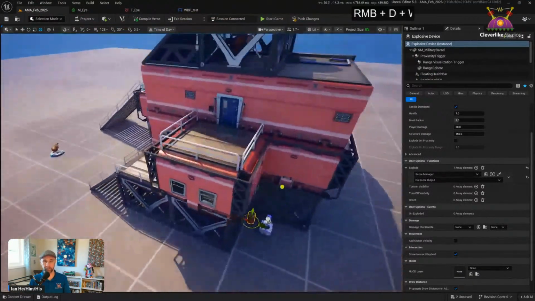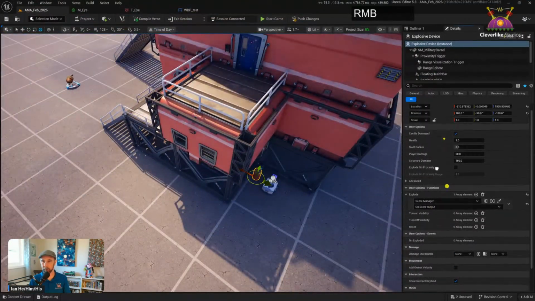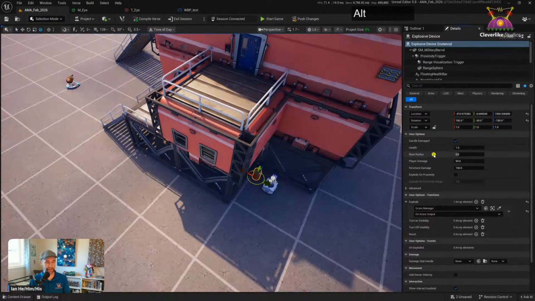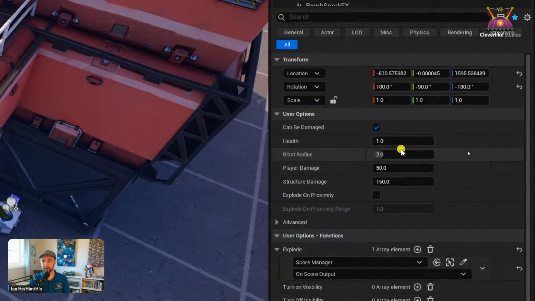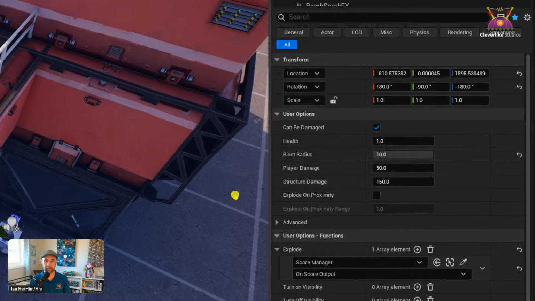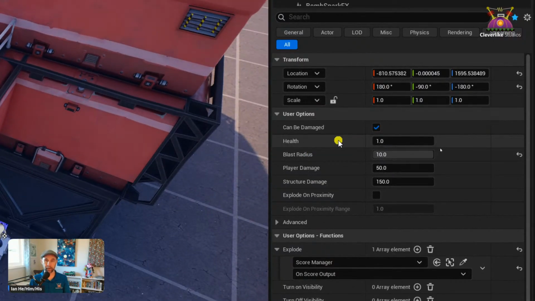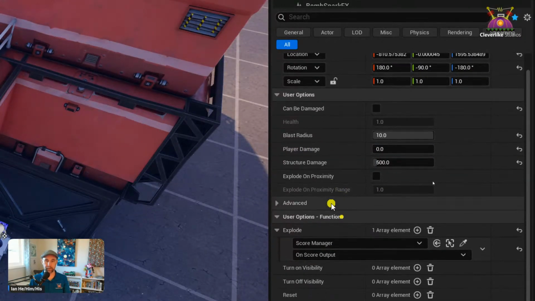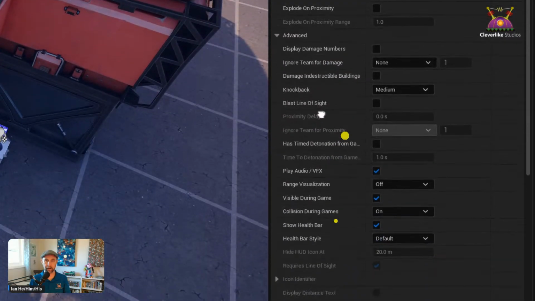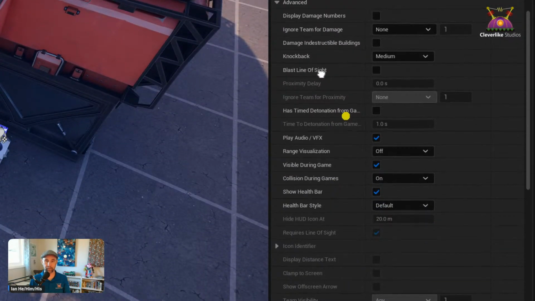Also, we need a bigger explosion, so we're going to take up the blast radius. If I make this too big, then I'm definitely going to take myself out. It's only got 1 for health. Can be damaged? I don't want somebody shooting it by accident. Structure damage, 150? Nope, we want like all the damage. Player damage, let's set this down to 0, so the player can't be damaged. And just in case, let's see if the AI show health bar.